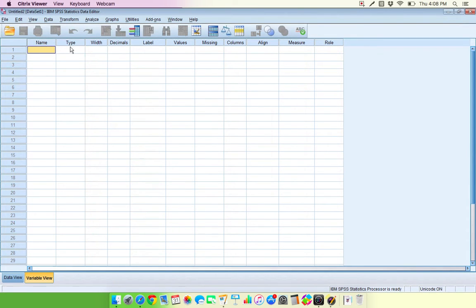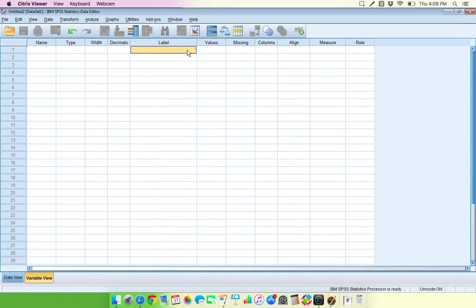So you can have the name here, what type of variable it is, a string variable or numerical. Then the width, decimal places. This label here is super important. This is where you'll put extra information to remind yourself what the abbreviated name is later when you're working with the same data set. Values are important for categorical data because you'll want to group them. So you might put in here 1 stands for female and 2 stands for male, that type of thing, so that you remember what you coded your variables as.